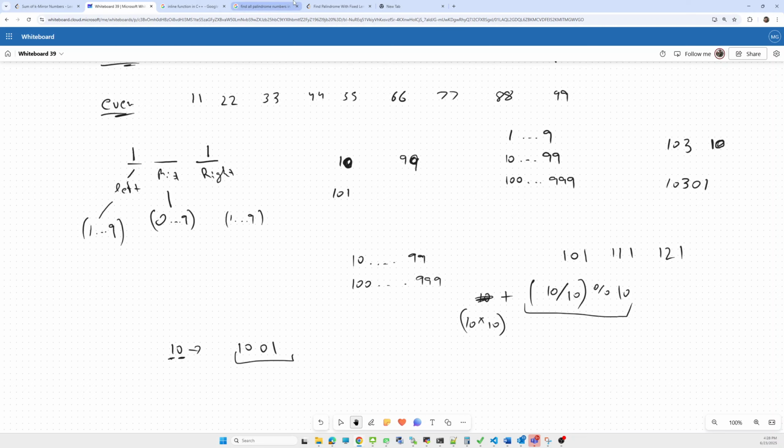Let's look into the code side. This is our intuition: we generate all the possible palindromes starting from the minimum. Then for each palindrome we check whether it is a palindrome in its base k representation or not. If it is a palindrome in base k, then we add that number to our sum.